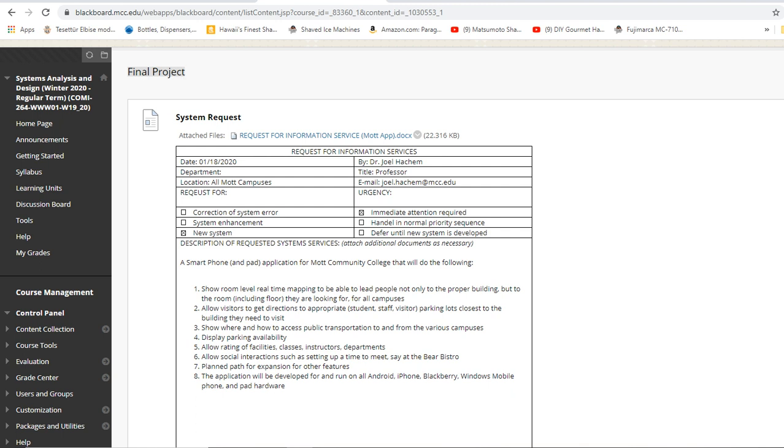And then of course plan for expansion for the future. If you need to add more stuff to the app. And then of course, the application, like I stated earlier, needs to run on all platforms: Android, iPhone, BlackBerry, Windows Mobile Phone, and any other new technology that we have, such as Google, etc.